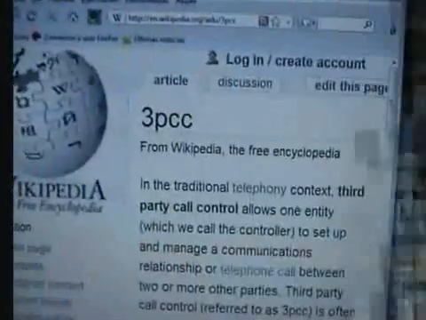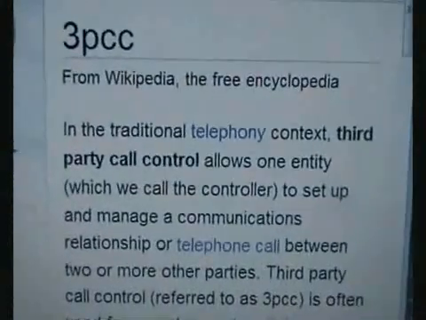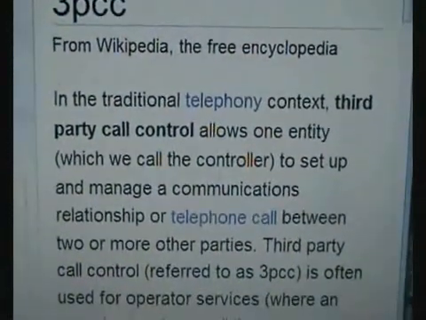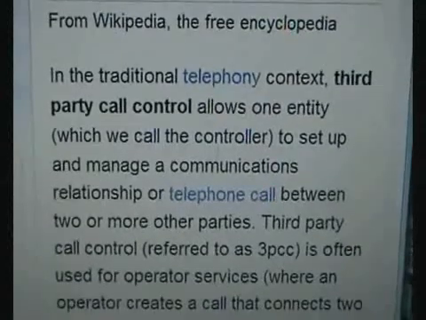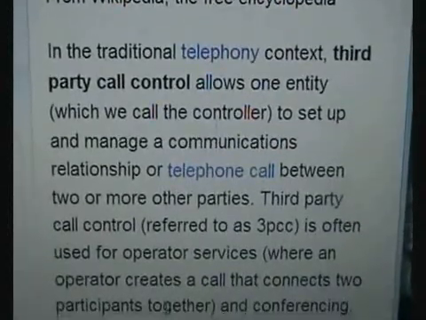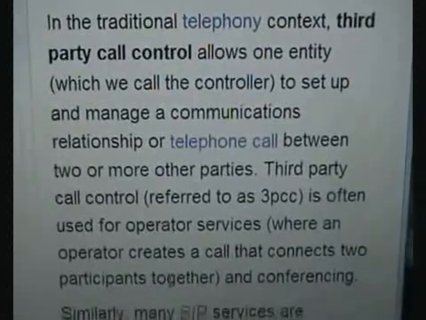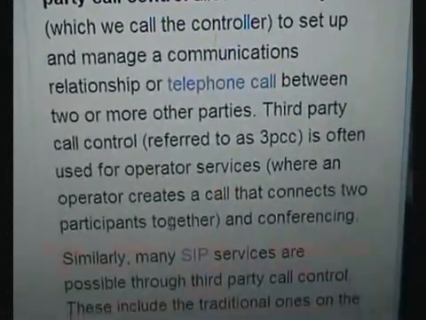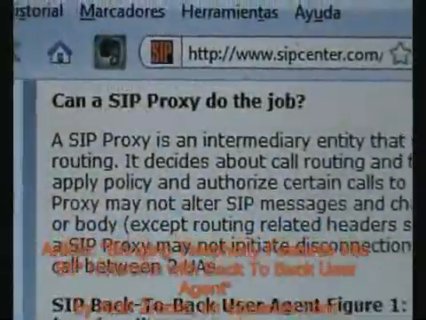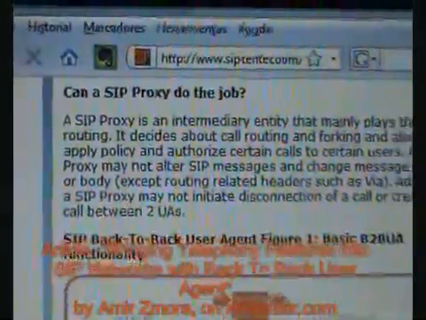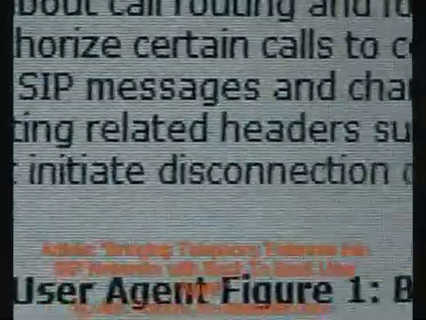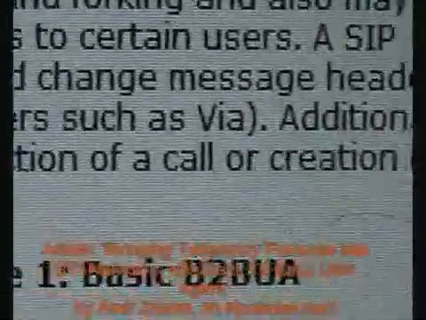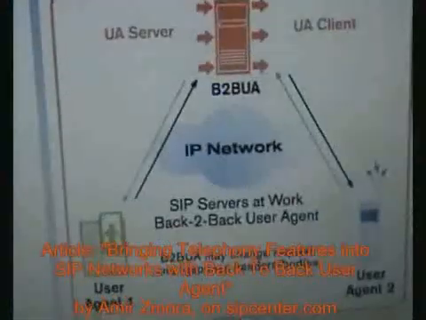The other situation where only back-to-back user agent can be useful is the third-party call control, or 3PCC. 3PCC is the ability of an entity, usually a controller, to set up and manage communication between two or more parties. This is often used for operator services and conferencing. Well, the reason why proxy cannot work in this situation is because, in my understanding, it's passive. What it does basically is forwarding SIP messages. As opposed to that, back-to-back user agent is active. That means it can generate new sessions on its own.